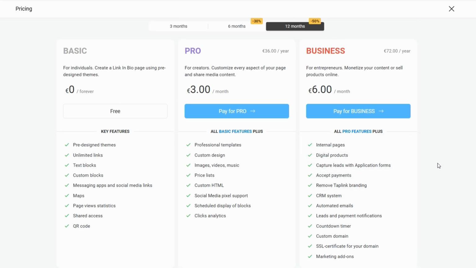Taplink is an awesome tool that's super easy to use, even for beginners. Whether you're a small business owner, an influencer, or just someone looking to have a professional online presence, Taplink can help you build the perfect landing page. And the best part is, you don't need any technical skills to make it happen.